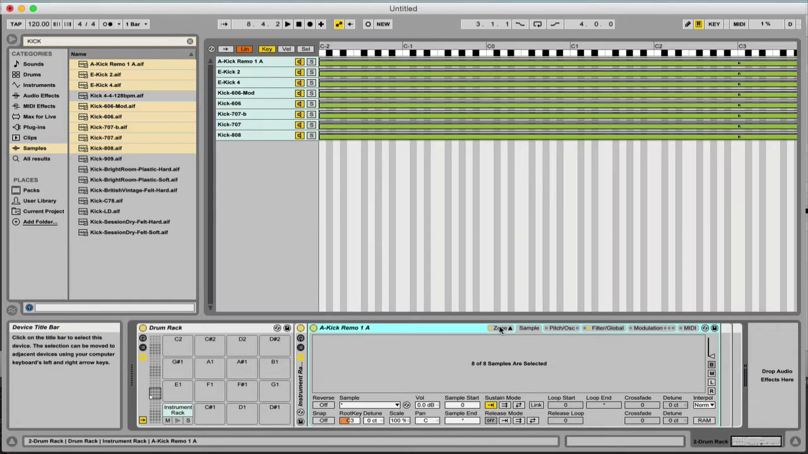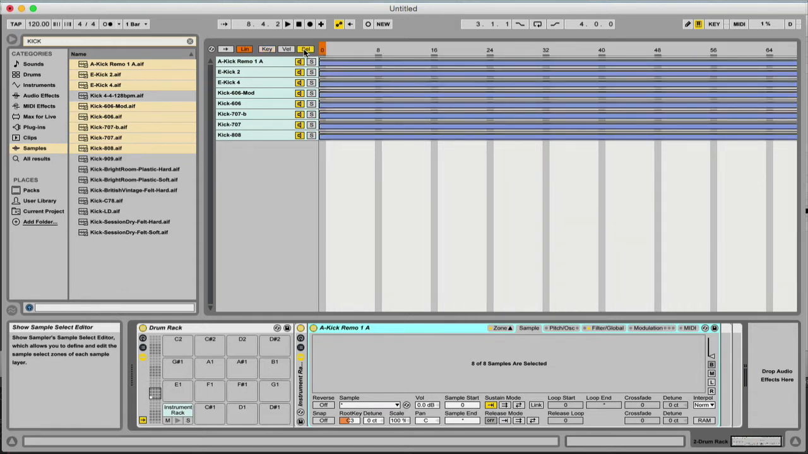Click on this tab here. This shows the zones and the samples banked here. If we click on this selection, this is the select editor. Now at the moment, every single kick is going to play if we were to click C1 down here. Big mess. So what we need to do is to give each kick its own selection.